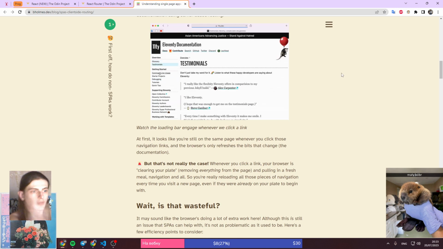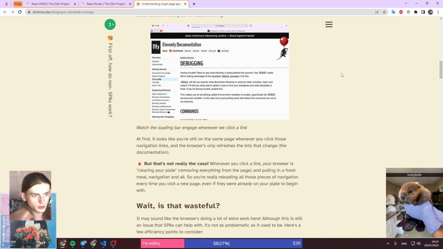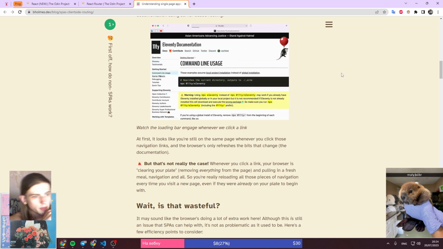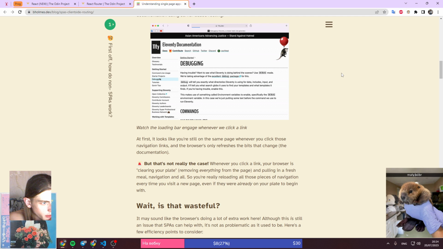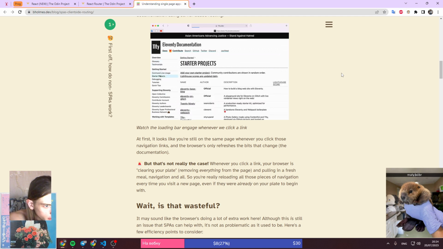Where the loading bar engages whenever we click a link. At first it looks like you are still on the same page whenever you click those navigation links, and the browser is only refreshing the bits that change in the documentation. But that's not really the case.